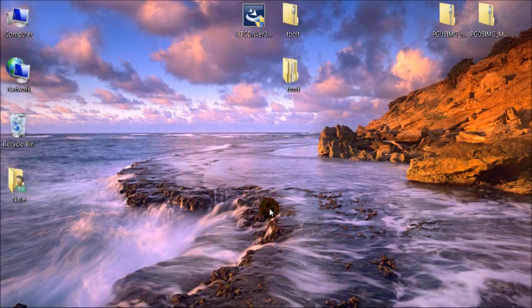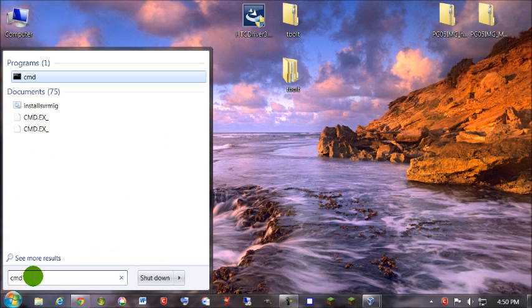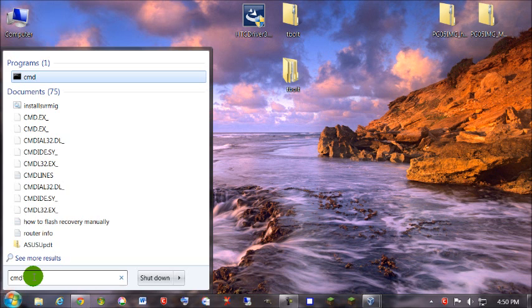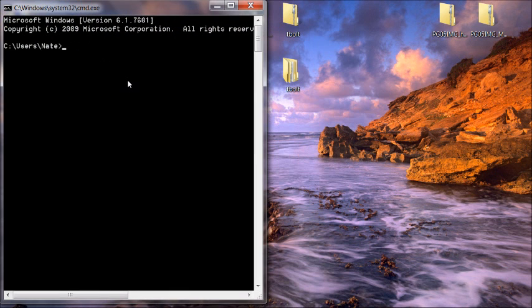Alright, now that your phone's on charge only and in USB debugging, we're going to launch our command prompt. So click start right here in the search bar, type CMD, or if you're on XP, click run and then type CMD. We're then going to type cd c:\tbolt.